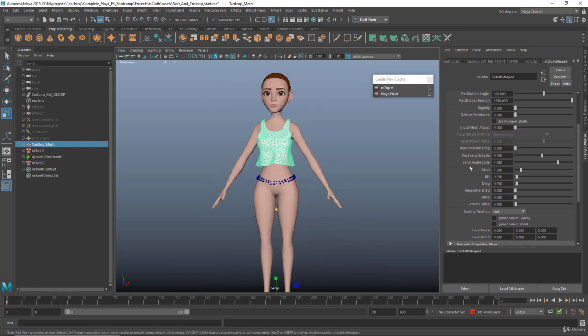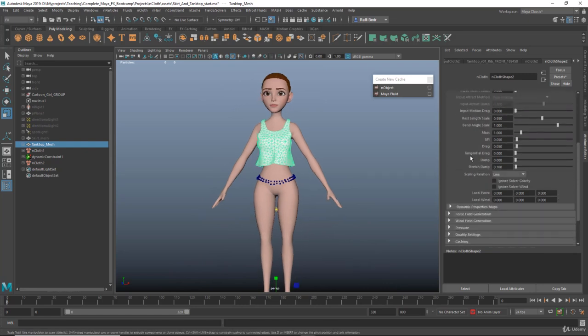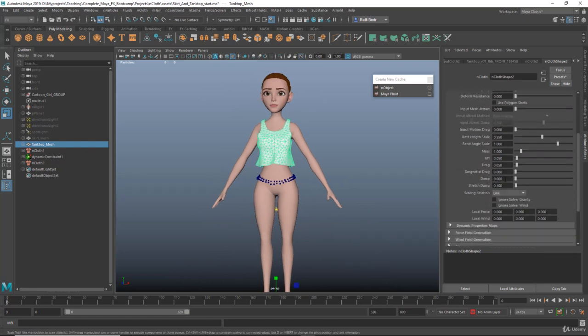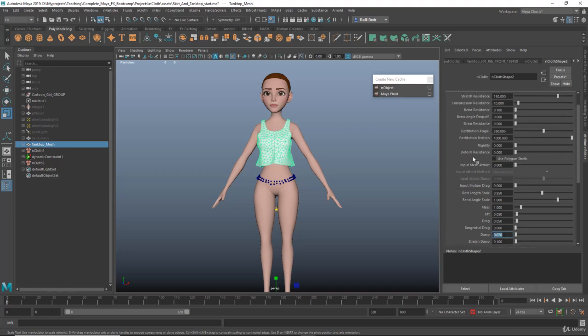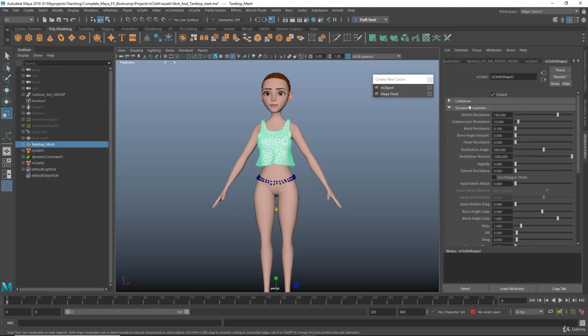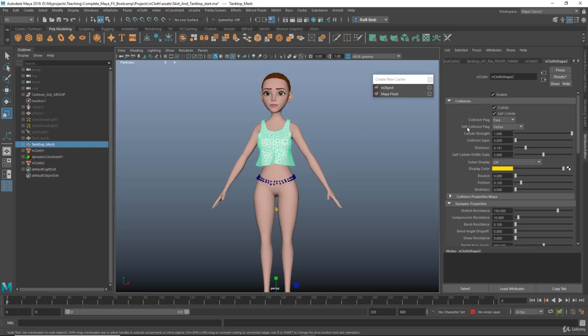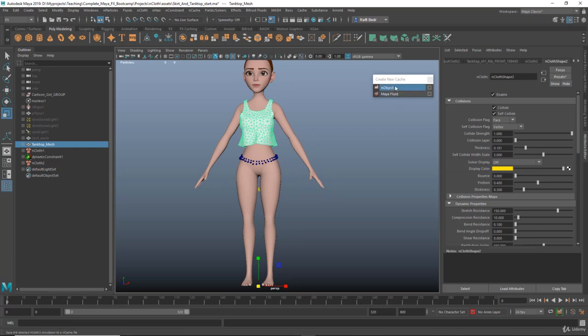So I think that's it. I can add a little bit of damp there too, for example 0.07, and I want to go to the collisions and add friction of 0.4, and let's add a little bit of stickiness of 0.3, and let's now click on cache.